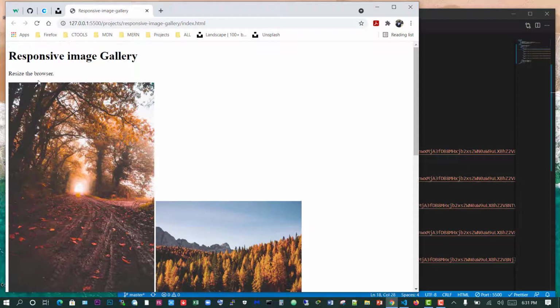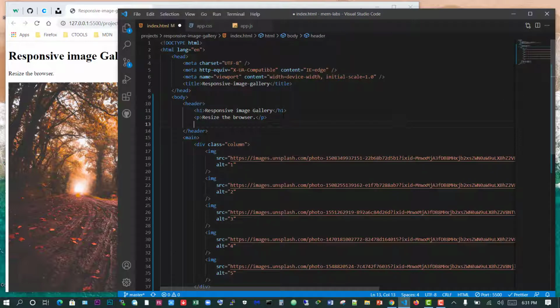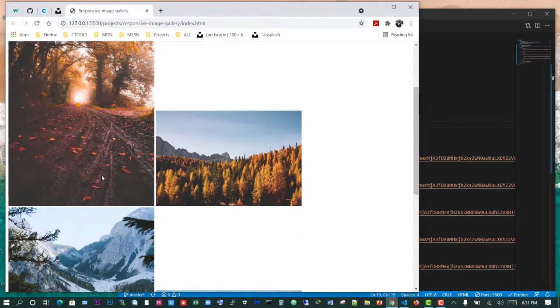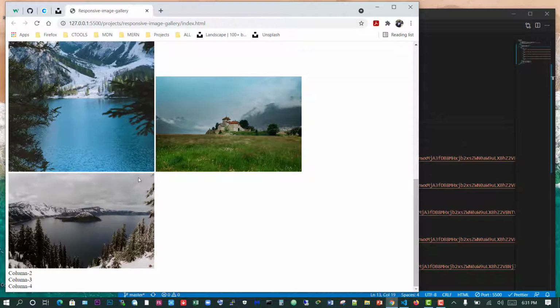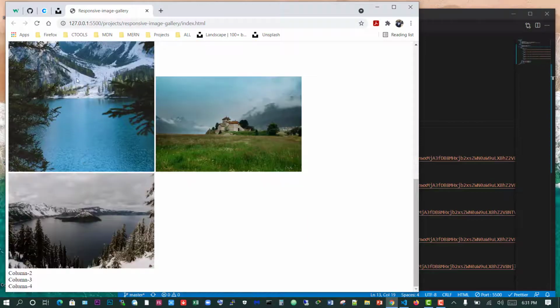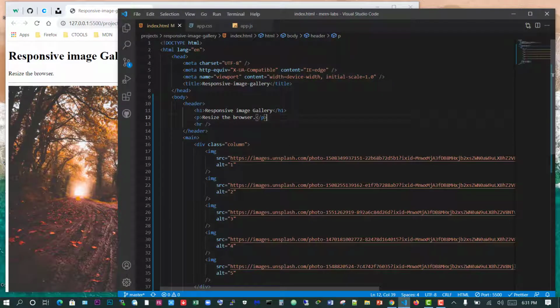So let me just put a horizontal line after resize browser. I'm going to style that later. Now we have a horizontal divider. So next I need to try to rearrange these pictures to make sure they come on the same column. And also I'm going to make sure that column 2 is here, and 3 and 4 also take their position. So I'm going to use CSS for that.